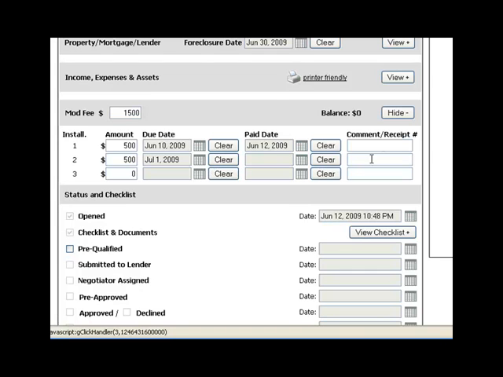So we can go ahead and collapse this. Once I hit save, this balance section here is going to get updated. It should show a balance of $1,000 because we've actually populated the paid date with 500.